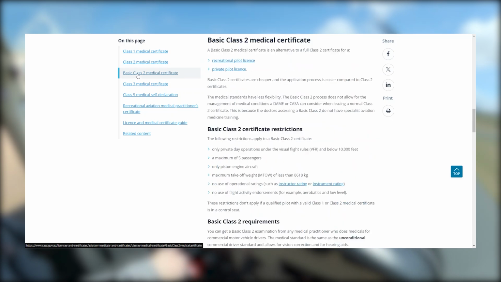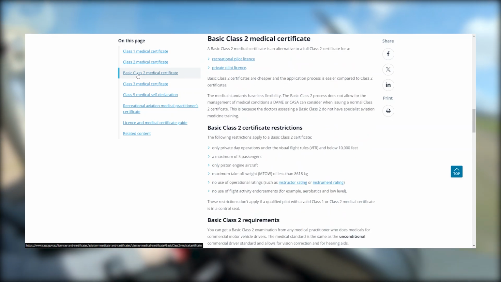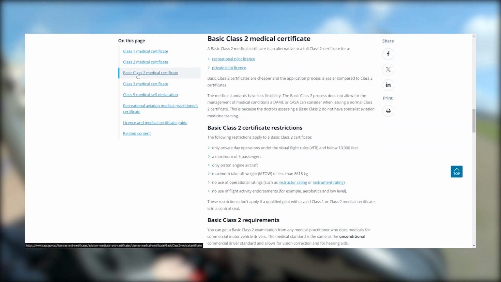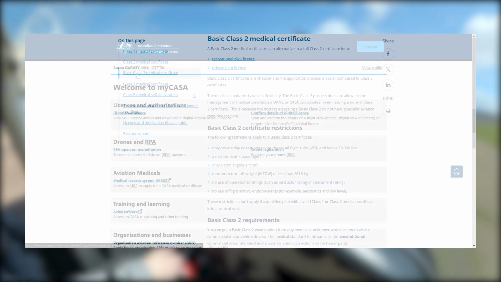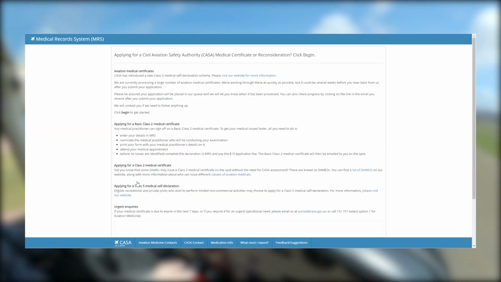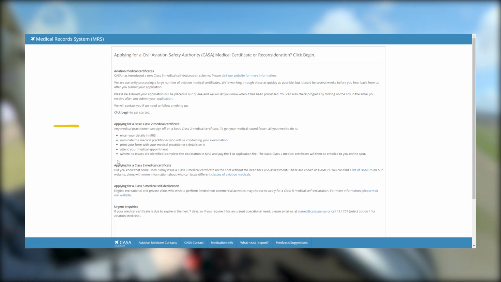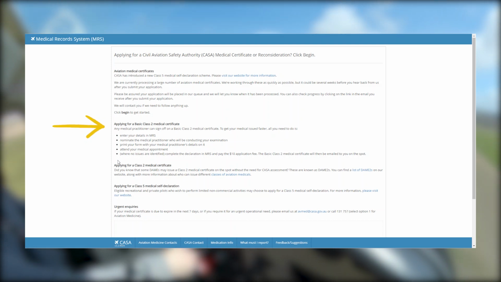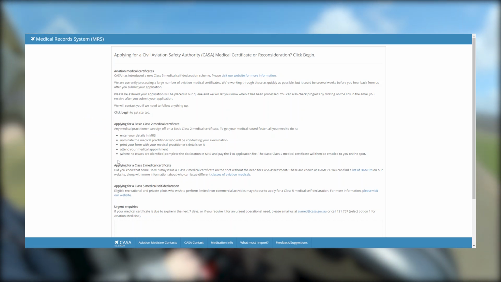The basic Class 2 is what I opted for. It's less restrictive and much easier to obtain than the full Class 1 or Class 2. You simply need to print out a form, which is similar to what's required for a commercial vehicle operator's license, take it to your GP and complete the form with them. You then submit the form back to CASA through the My CASA portal for approval.